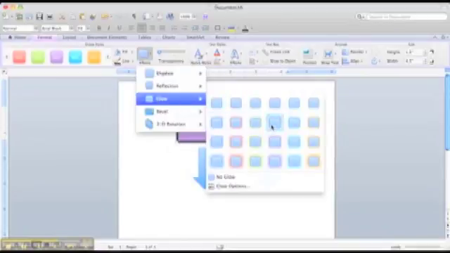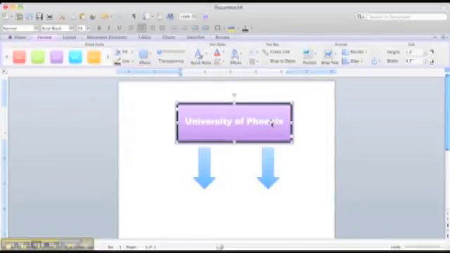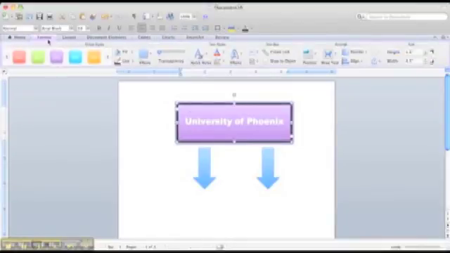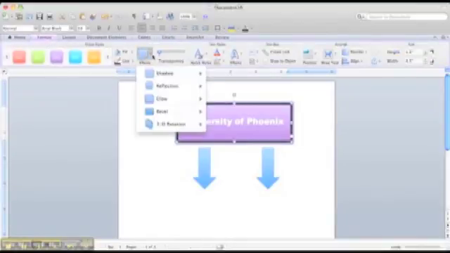You can make the individual shape glow, so we'll just do that so you can kind of get a preview. You can see the outline there. It kind of looks like it's glowing. Just double click on that shape again to get back to the format. Let's click on our effects again.